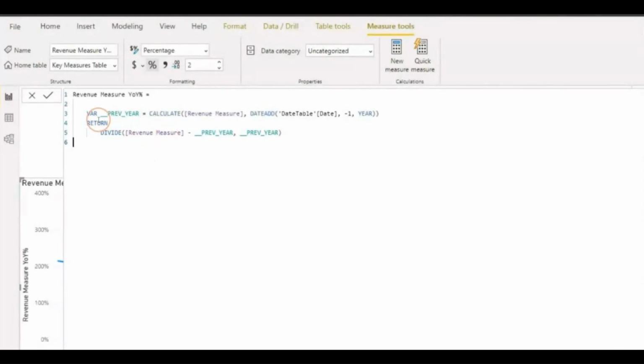So again we will look at that. If we look at it, we already understand what has been calculated here. First they have created a variable. They used a calculate function to calculate the revenue, and then changed the context by moving this calculation 1 year back, so 1 year in the past.